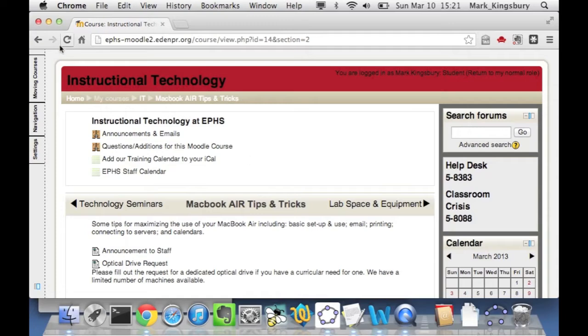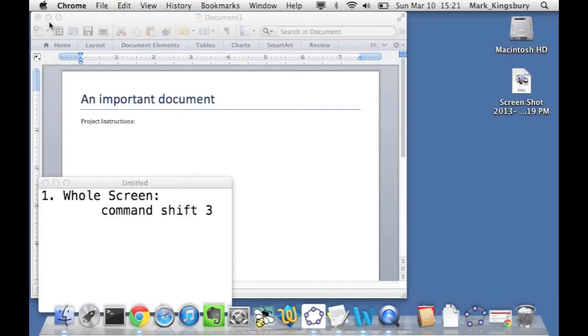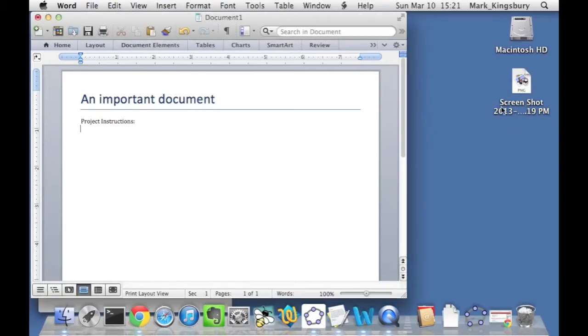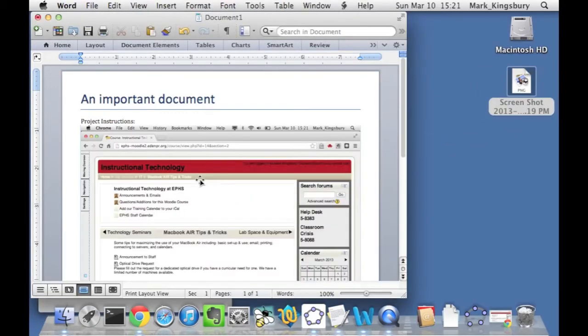Now that snapshot, that camera click, created a new file on your desktop. It's called Screenshot 2013, and it basically gives you the date and the time. You can then insert that screenshot into a Word document or a PowerPoint presentation. You can even put it on Moodle if you wanted to. So that's a quick way to take a screenshot.